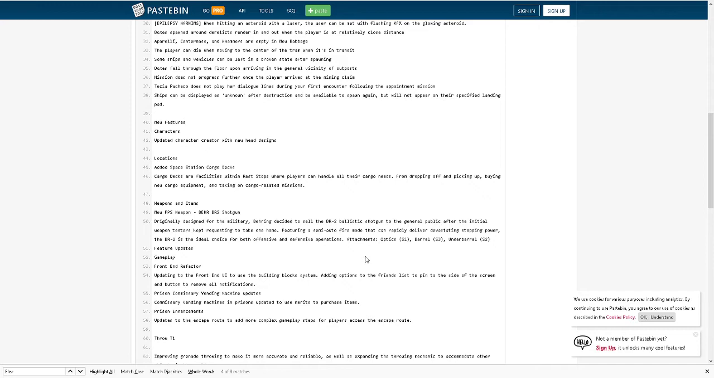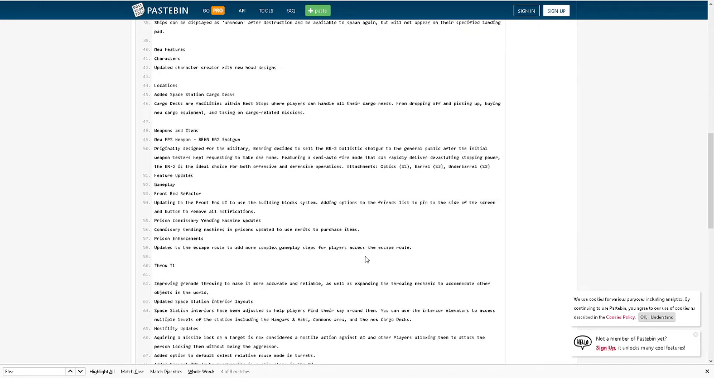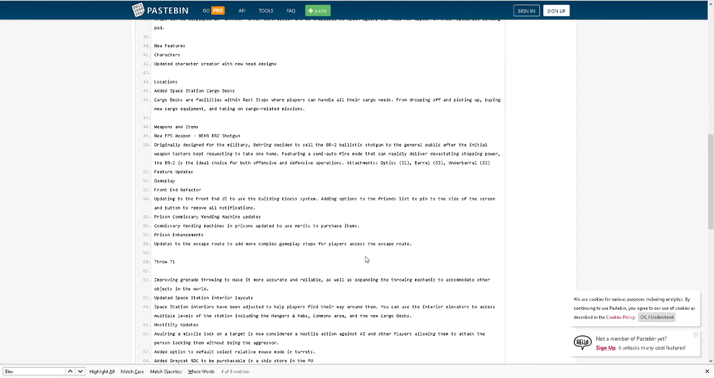New features. Characters: updated the character customizer with new head designs. Please add beards. Locations: added space station cargo decks. Cargo decks are facilities within rest stops where players can handle their cargo needs, from dropping off to picking up, buying new cargo equipment, and taking on cargo-related missions.